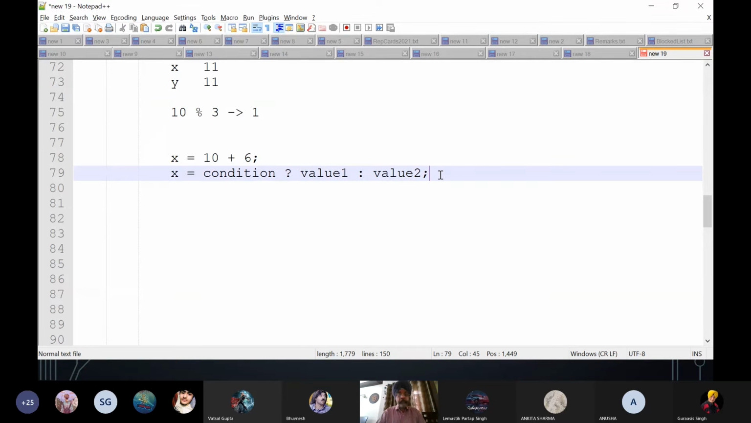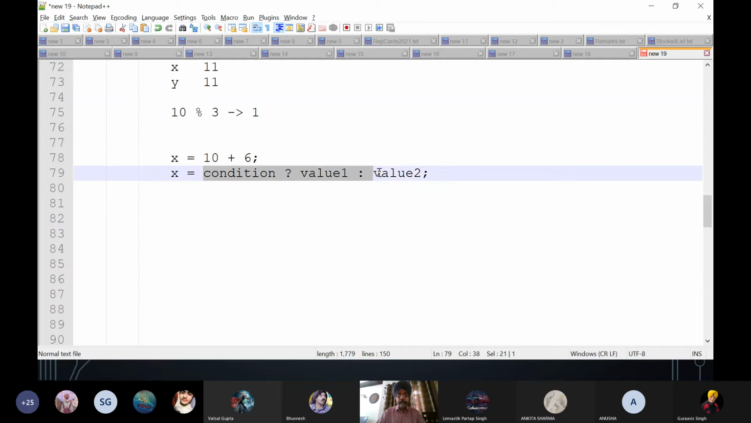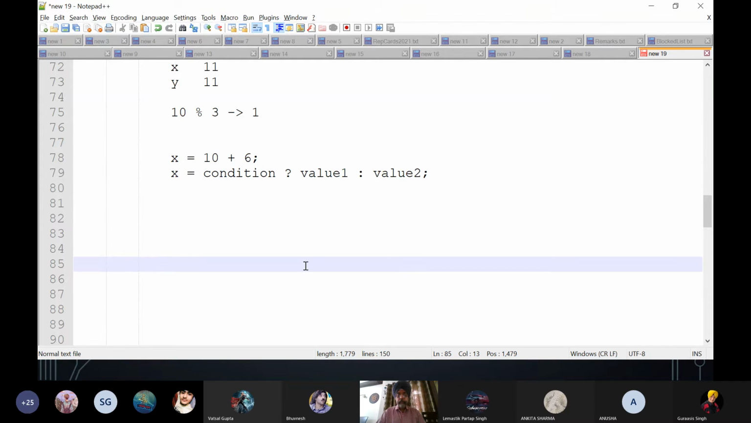Now let me make you understand what is the correlation between this particular statement and this particular statement. This statement was very simple, straightforward. You just evaluate whatever is on the right hand side and you store it into whatever is on the left hand side. But how do you evaluate this? It will evaluate to this particular value or this particular value. The result in x will store either value 1 or value 2. It depends on the condition, whether the condition is true or false.